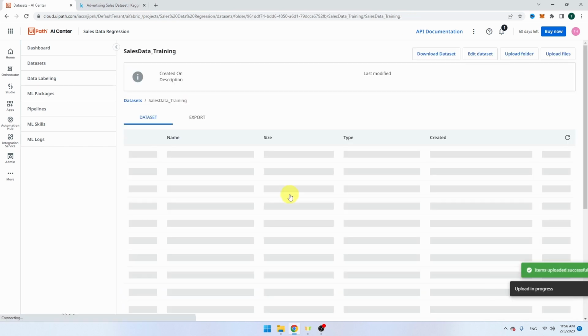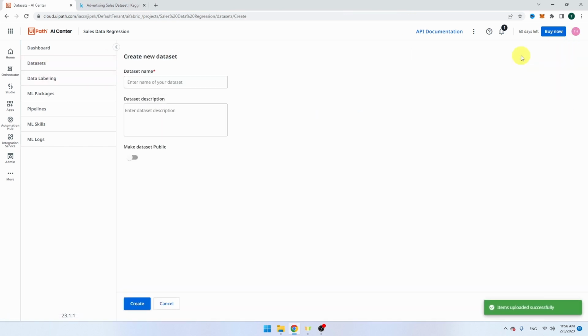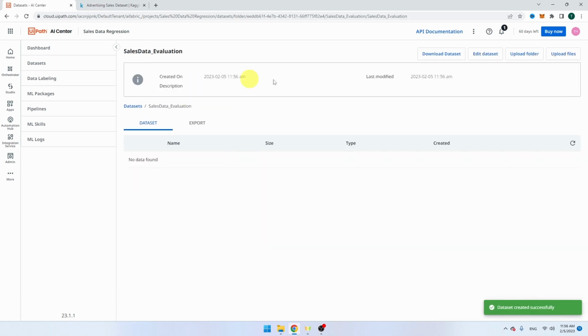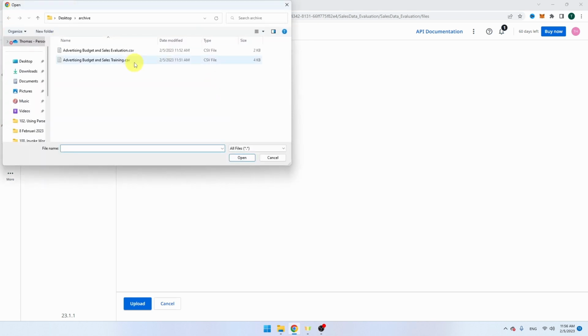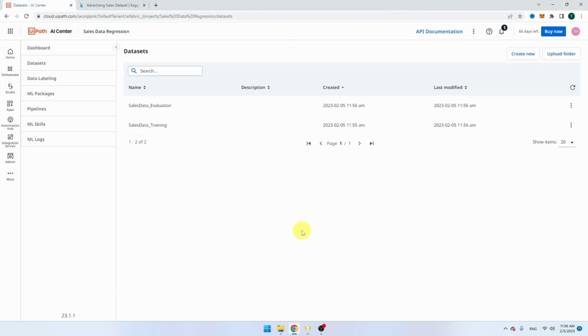And click Upload. Okay, let's go back to the data sets. Click on Create New. Sales Data Evaluation. Create. And here we're going to upload the other file. So click Upload Files. And let's upload the evaluation file now. Click Upload. Okay, so we now have 2 data sets. We have an evaluation data set and we have a training data set.